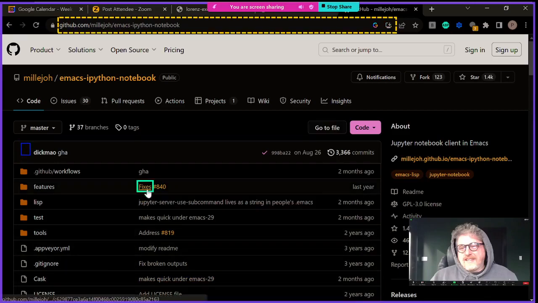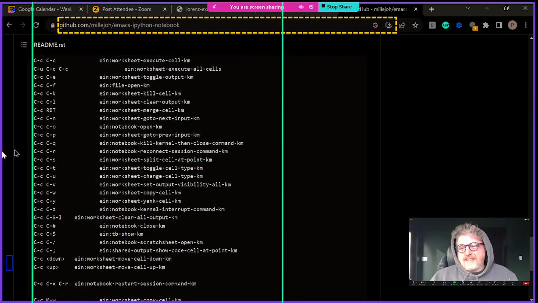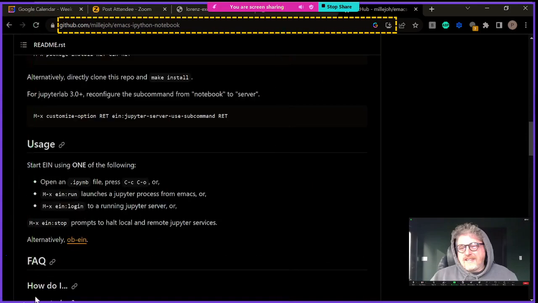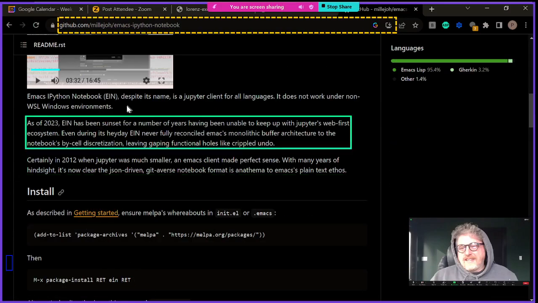But yeah, so this has actually been sunset. As of 2023, EIN has been sunset for a number of years, having been unable to keep up with Python's web-first ecosystem. Even during its heyday, EIN never fully reconciled Emacs's monolithic buffer architecture to the notebook's cell discretization, leaving gaping functional holes that crippled undo.